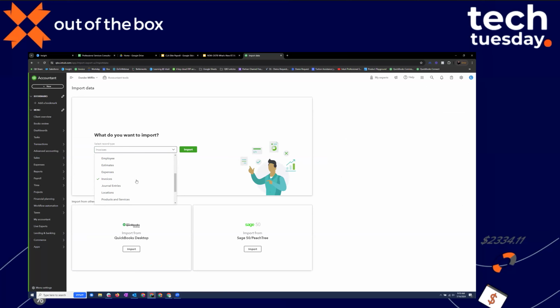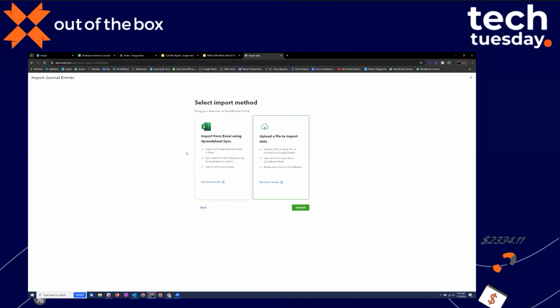Similar to any of the other items that you can see here. And then when it comes to the import process itself, it's basically just going to be mapping. So upload a file to import your data from CSV. If you want to see how it works, you can click on the little video here.